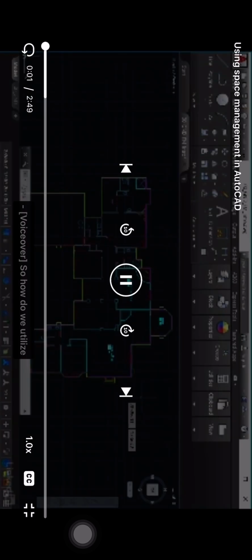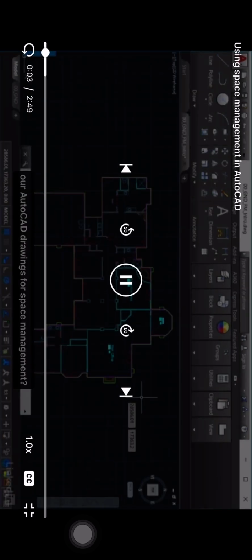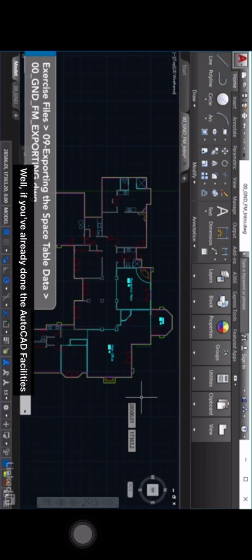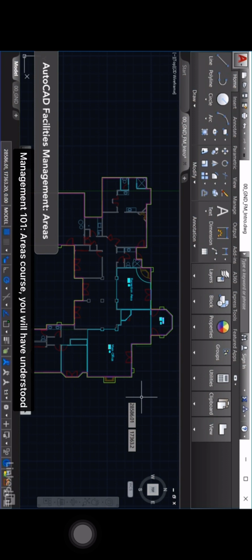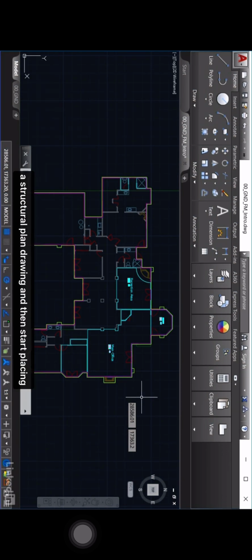So how do we utilize our AutoCAD drawings for space management? Well, if you've already done the AutoCAD Facilities Management 101 Areas course, you will have understood that what we do is we reference in a structural plan drawing and then start placing our area polylines on top of that. So the structural plan drawing becomes an XREF called FP, Facilities Plan. Now I've already done that in this particular drawing, so you can see that we're in 00 ground FM underscore intro.dwg. The FM means it's our facilities management drawing.